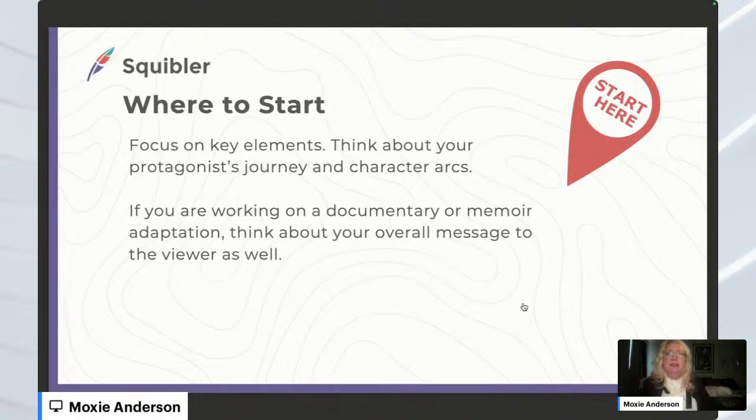Focus on your key elements. Think about your protagonist's journey and character arcs. And again, this is where those worksheets with your hero's journey, the character arc for your character and for your plot are really going to help you. If you're working on a documentary or memoir adaptation, you want to think about your overall message to the viewer as well. That should be very clear in your head.